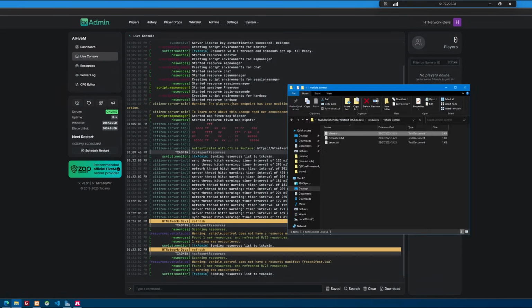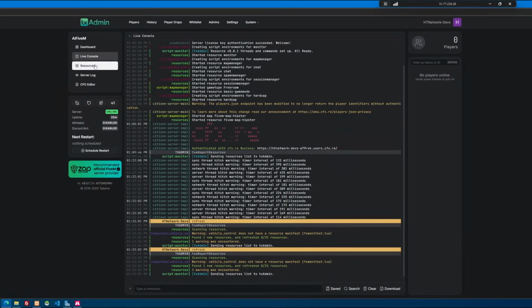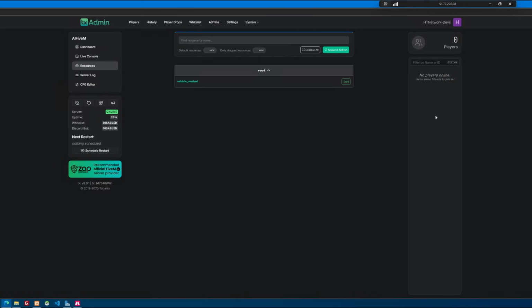So all we've got to do now is change the file type from TXT to Lua and we should be good. Okay, so there we go. All of our TXT documents have been renamed to Lua source files. And now we should be good to go back to our txAdmin, go to our resources, give it a refresh, and there we go. The vehicle underscore control script does now appear. Hopefully, if we click start, it's going to work. And it looks like it's working. It hasn't stopped immediately, which is a good sign.